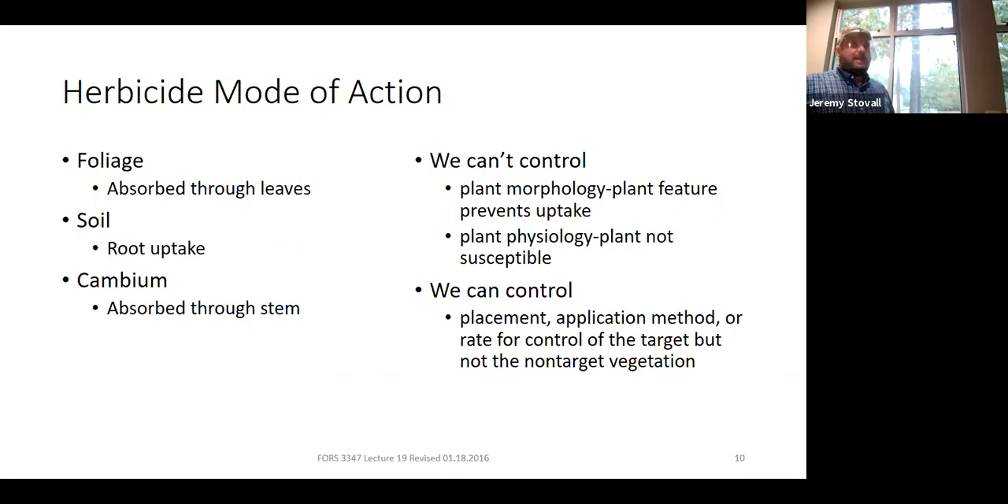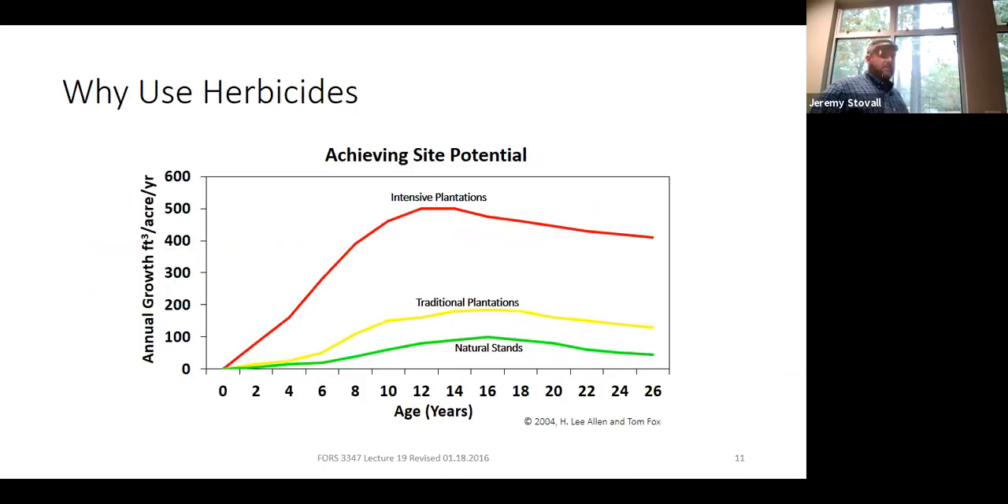What chemicals do we put out? At what rates? When do we put them out? And how do we select them so that they work in our specific stand? The whole reason that we're doing all of this is to increase production. So here's our current annual increment, annual growth in cubic feet per acre per year. That 400 cubic feet per acre per year line is about 12 tons per acre per year, at 3 tons per 100 cubic feet. If we could get up to that as a mean annual increment, we'd be really, really happy.